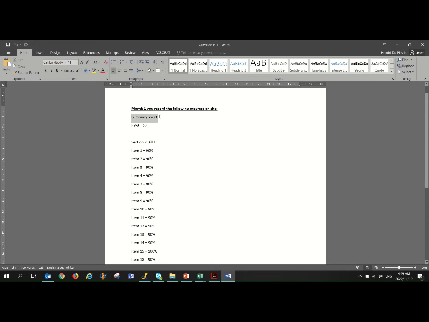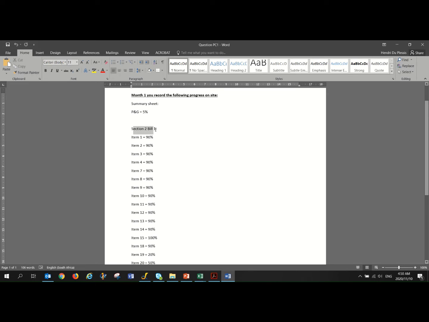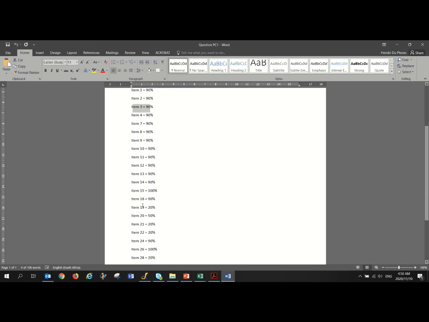You will see on the summary sheet the P's and G's is given at 5%, and then you have the second bill, which is in our case the earthworks. So we're going to look at earthworks particularly in this instance, and then it will give you the items: item 1 is measured up to 90%, item 2 is measured up to 2%, item 3 is 90%, etc., and continuing like this.